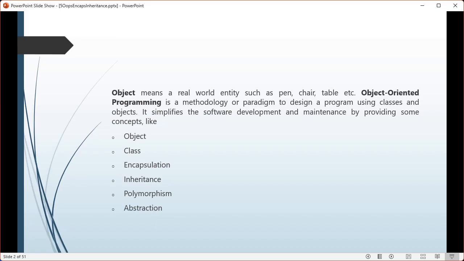What is object-oriented programming? That is a methodology to design a program or software. Why do we need object-oriented programming? It simplifies software development and maintenance by providing some concepts. What are the concepts? The concepts are object, class, encapsulation, inheritance, polymorphism, abstraction. We will discuss them one by one.